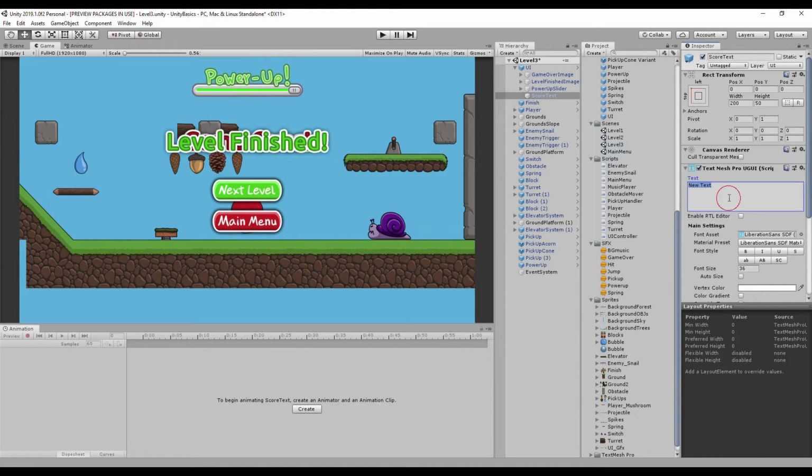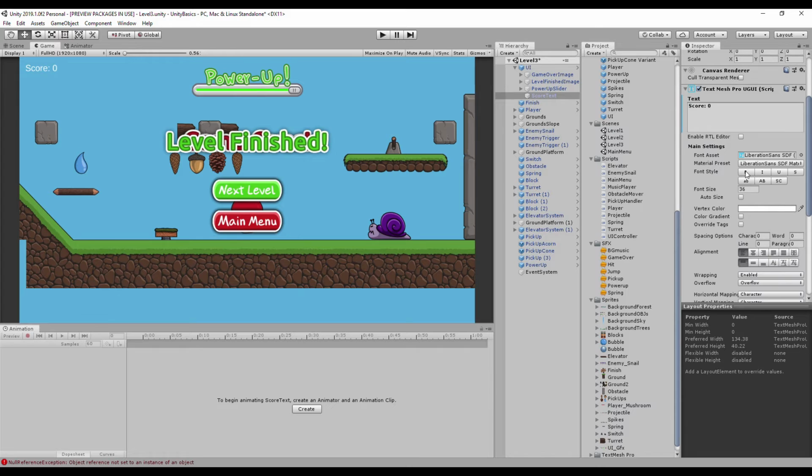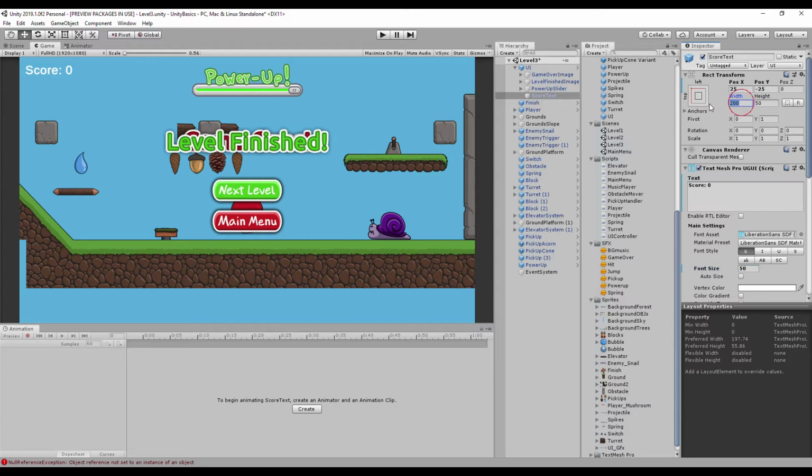Write score 0 on the text field. Then change the position on X to 25 and on Y to -25. Still, it looks like normal text. Let's start to edit the style more. Click on the B button on Font Style and change the size to 50. Then adjust the width to 400 and height to 80 so that there is enough space if the player gets a huge score.